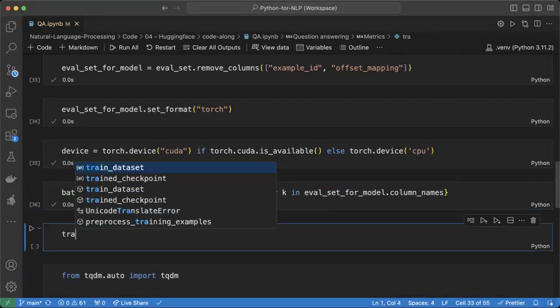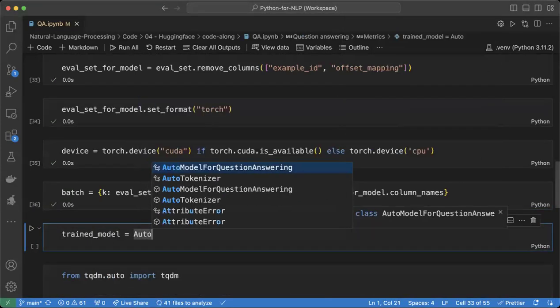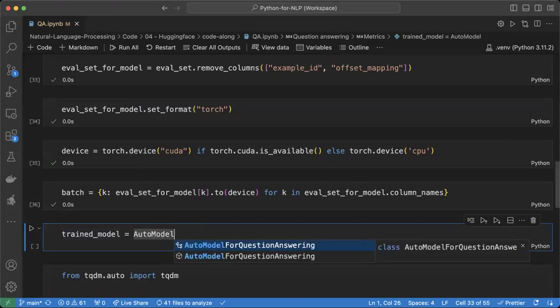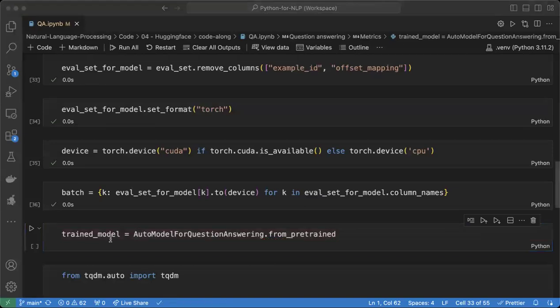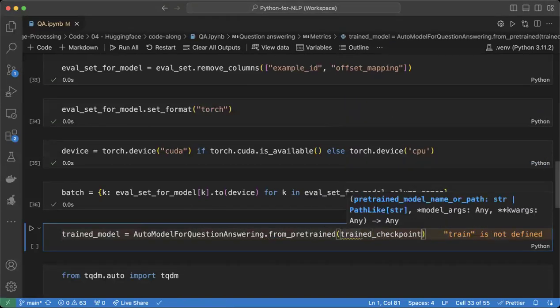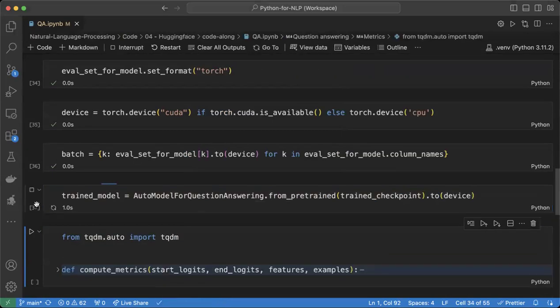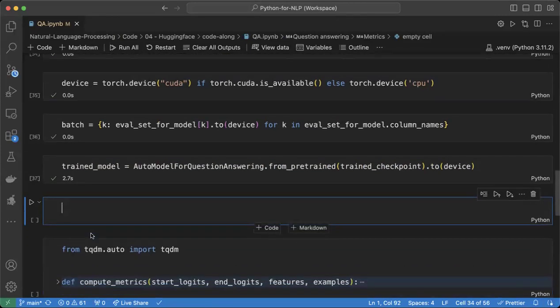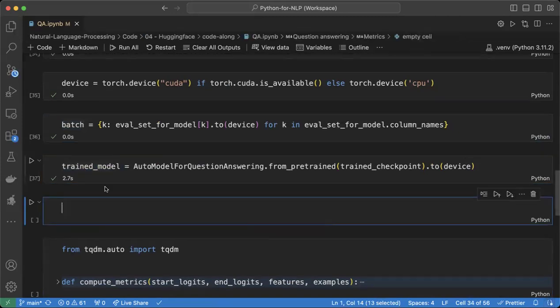And then finally, what we're gonna do is train. We need to create the training model before we actually send it to this pipeline. So we're gonna say AutoModelForQuestionAnswering.from_pretrained(train checkpoint).to(device). Right? And now we've got the train model. Now we are ready to send this batch, these 100 examples, into the train model, get the output, and try to see how we actually compute the metric.